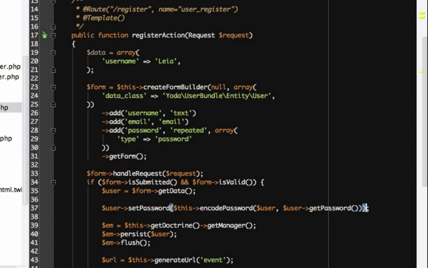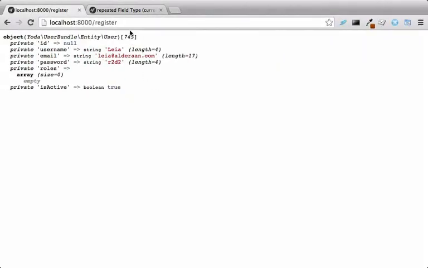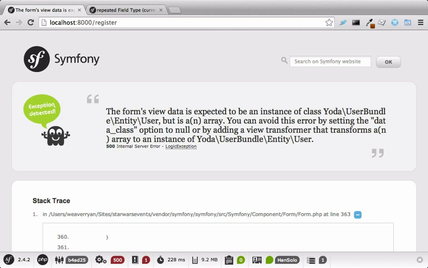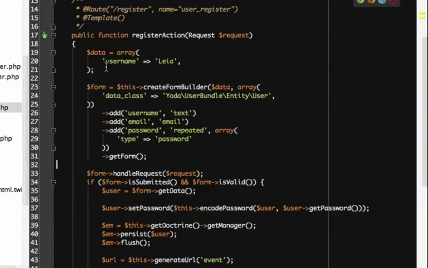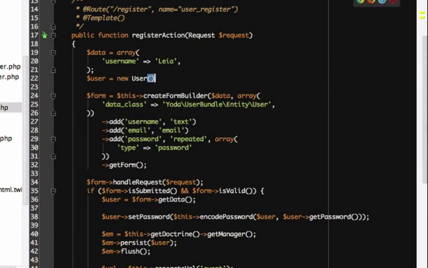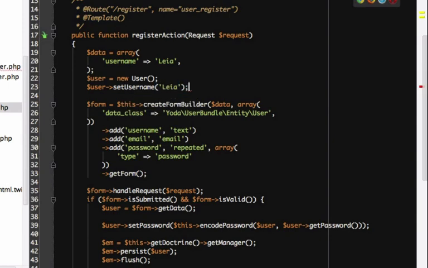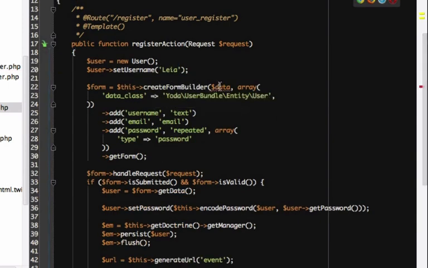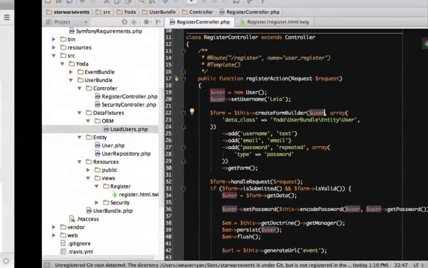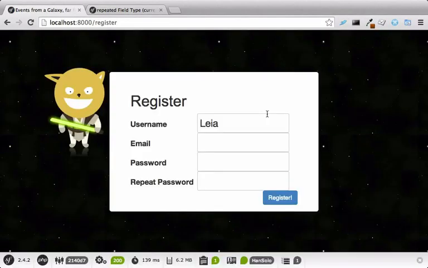So how can we set default data on the form now? Put back the array we had earlier. Refresh and look at the error message closely. It's telling us that we gave the form an array, but it was expecting a user object. The data_class option tells the form that both the output and the input of the form should be a user. So to set default data, just create a user object, give it some data, and pass it in. Refresh now. It looks great.